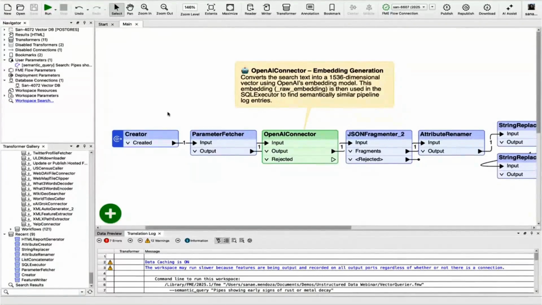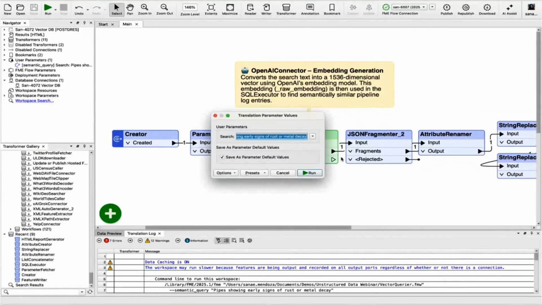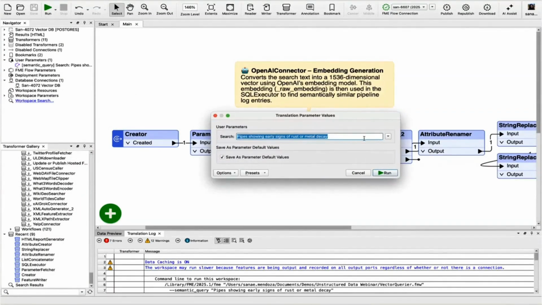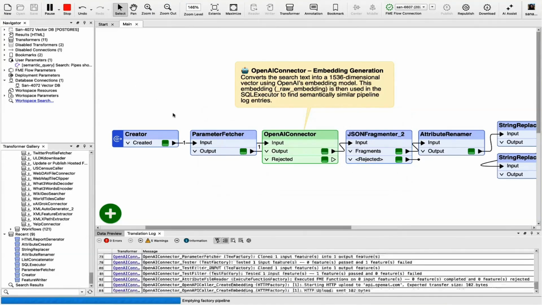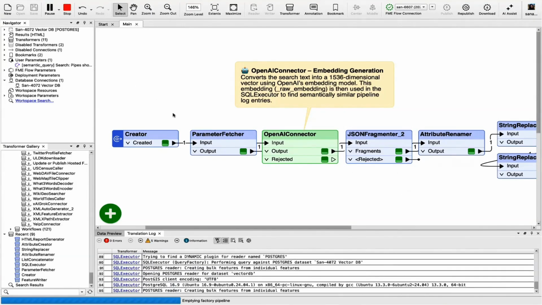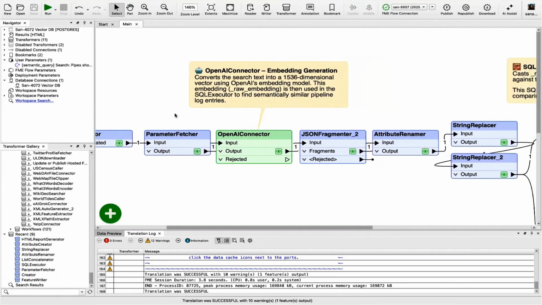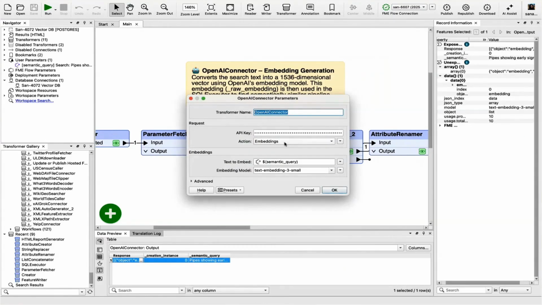Okay, so this is our workspace for querying the Postgres database. And we have one user parameter to enter in a semantic query. Pipes showing early signs of rust or metal decay will be our example. So we'll run that in our workflow. We can run this live because one embedding is a lot faster than 1,000.